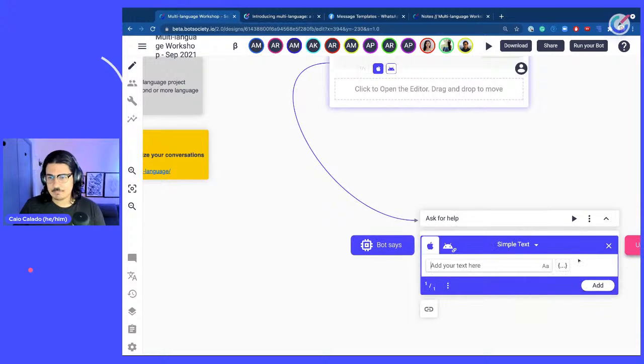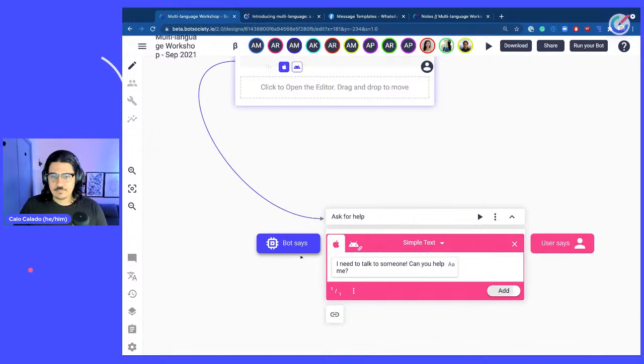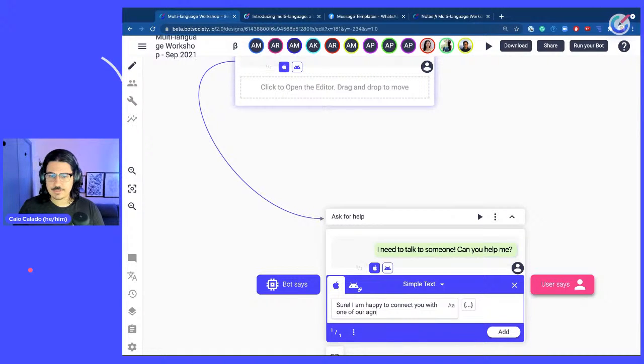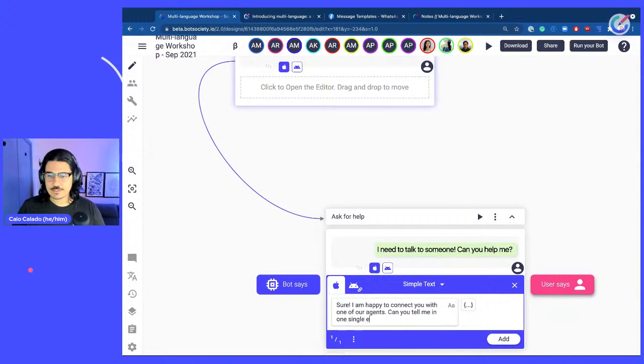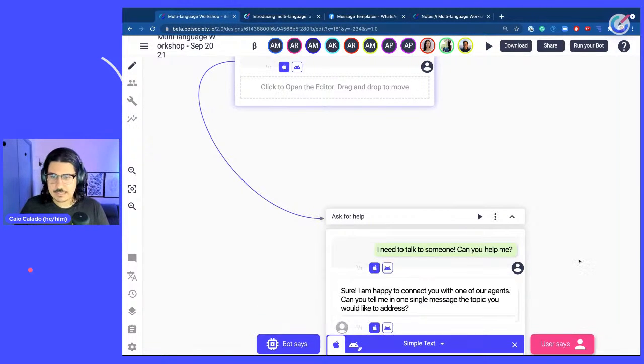And here I can create a follow-up message from the user, where the user is going to say something like, I need someone, can you help me? And then the bot can say something like, sure, I am happy to connect you with one of our agents. Tell me in one single message the topic you would like to address. And then it's up to me, right?